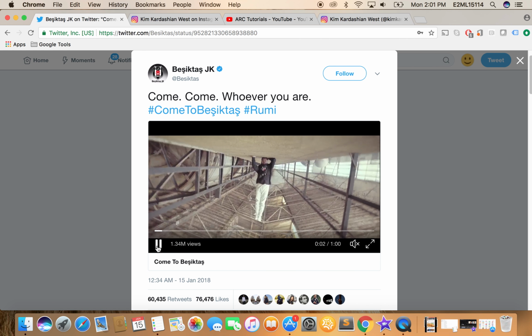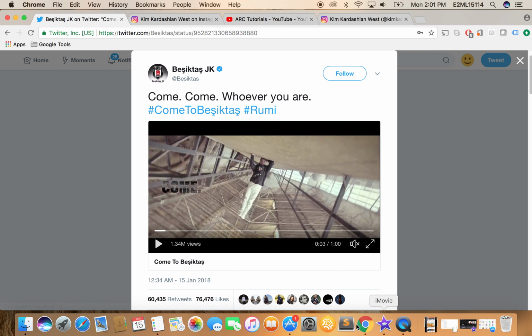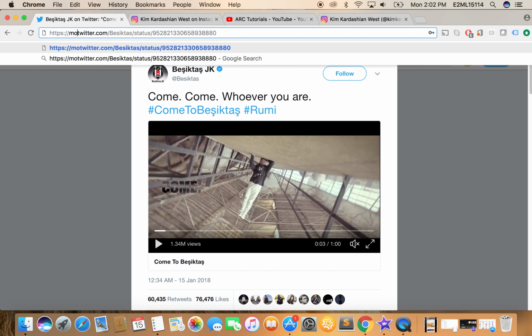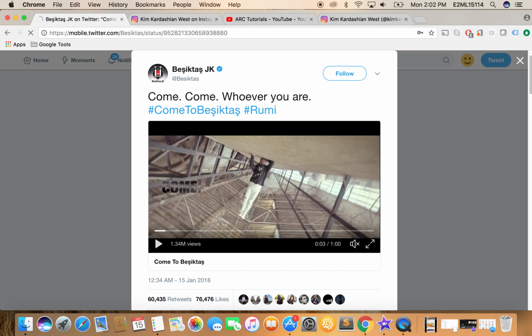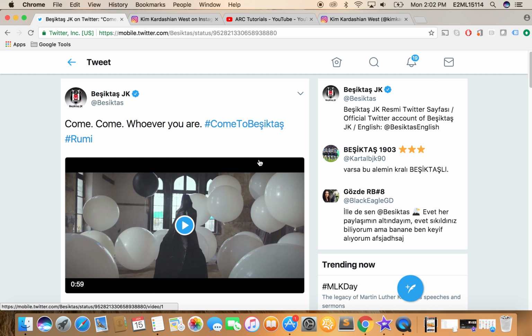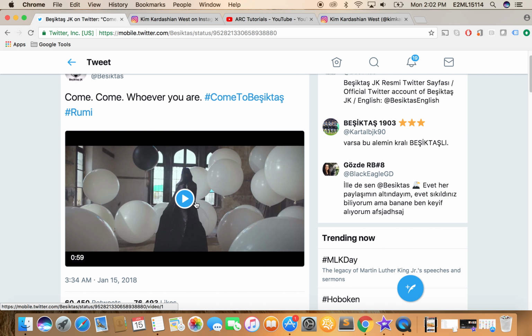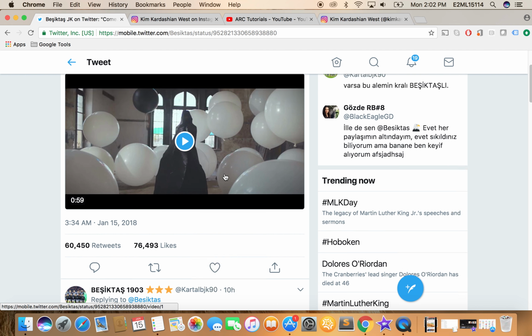There you see it's the video that's playing with the message. Now all you have to do is just add mobile in front of it. Put mobile.twitter.com with the same status, so it would give a mobile layout to you and you would still see the image and the video.